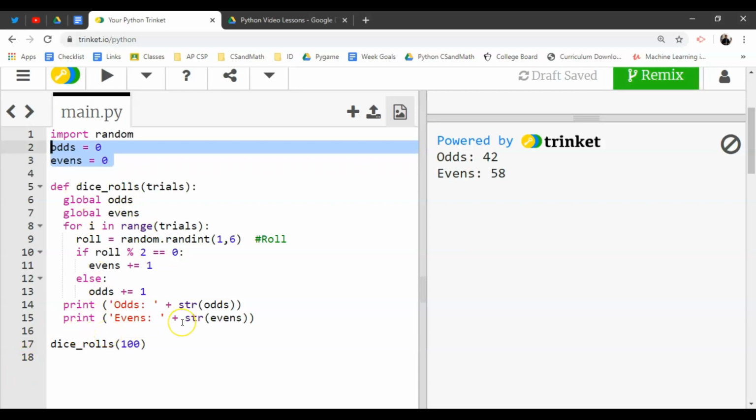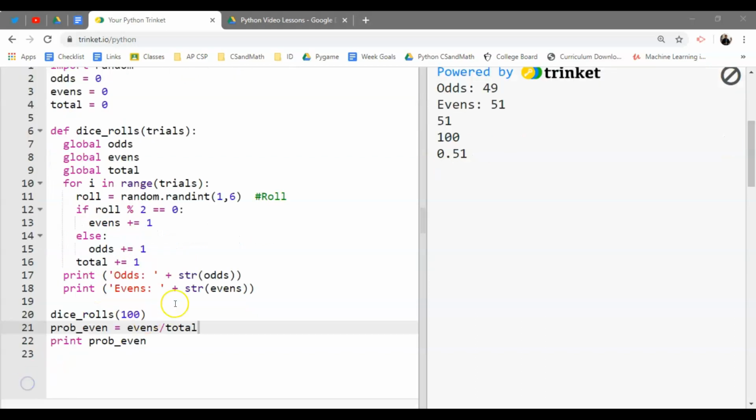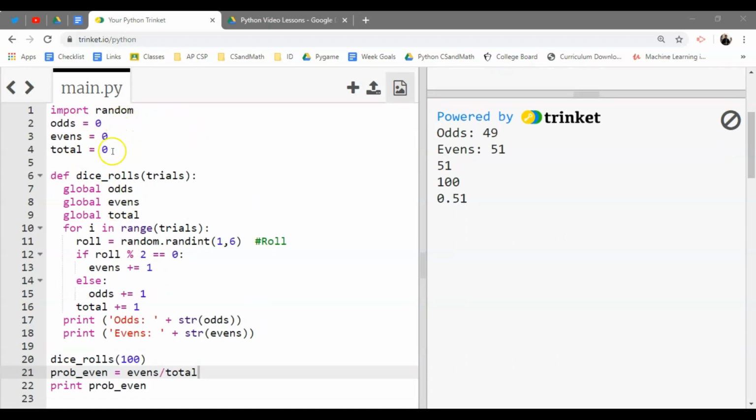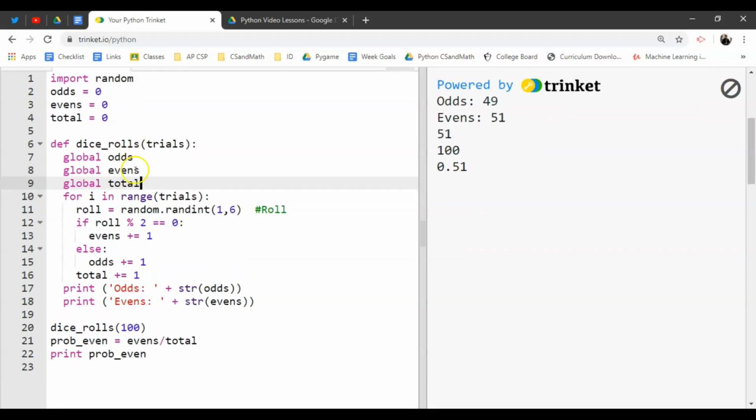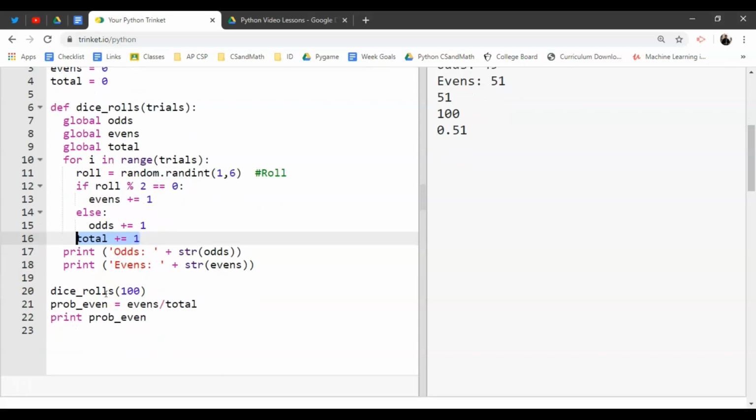Okay, so maybe to end with, I'll put a small piece in here, just about how to calculate probability if you wanted to, and then we'll wrap it up. Alright, so I took a second here to introduce a new variable. I called it total. Within this function, I made that global as well, so we could use it inside and out. And then I just made this align with the if and else, and said no matter if it's even or odd, whatever it is, just increment that total up by 1.